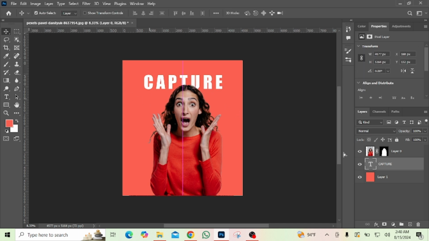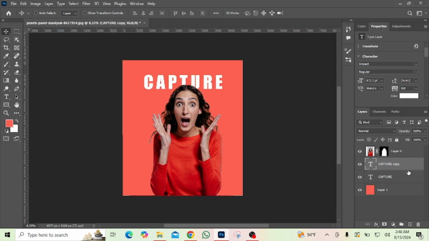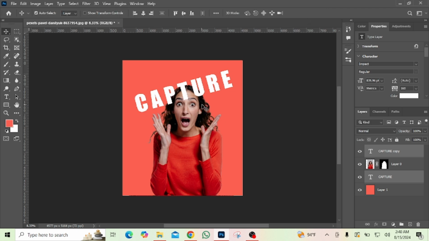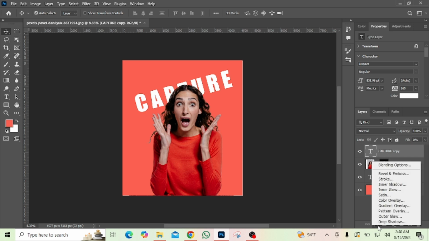Now duplicate it, Ctrl J to duplicate it. Now select both layers and resize it. Now select the first text layer and change fill from 100% to 0%, then FX blending mode.